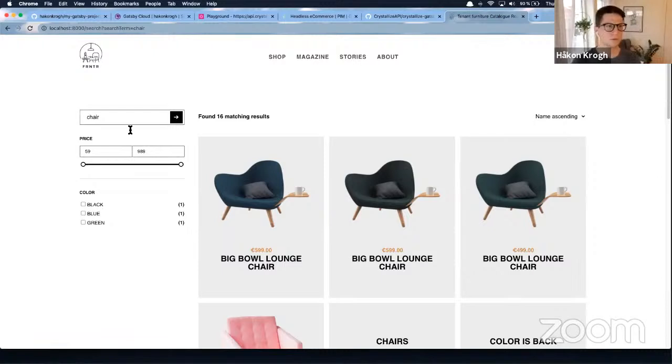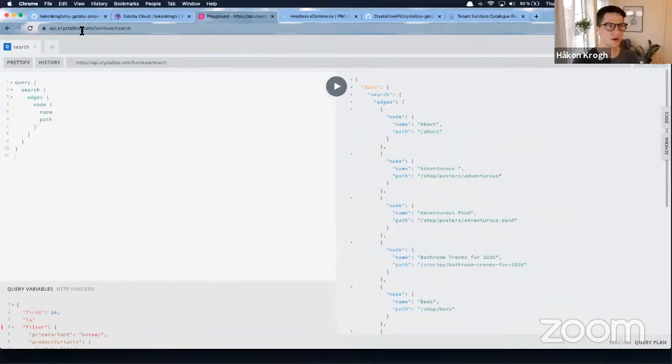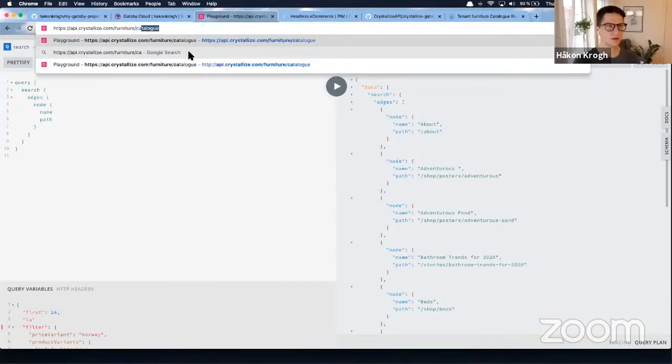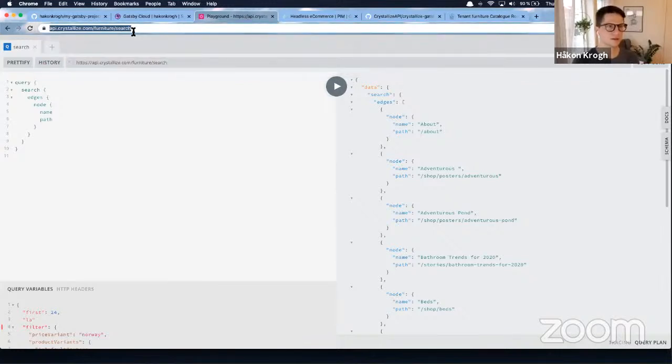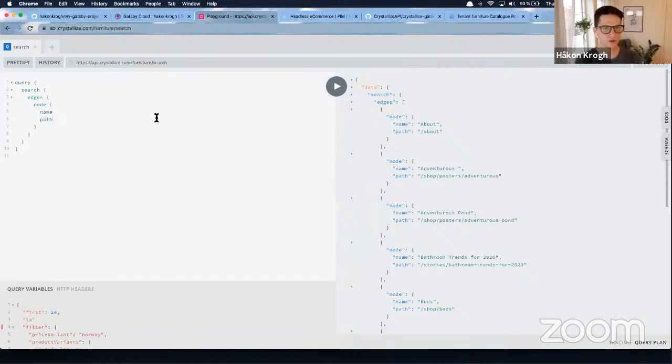So I can also dive into how this was set up, because in reality, it's using a new API that we designed, which we've put on a new URL. So it's not on the catalog anymore, it's on /search. And maybe Brendan, you want to talk a bit about the structure of search and how this would work?